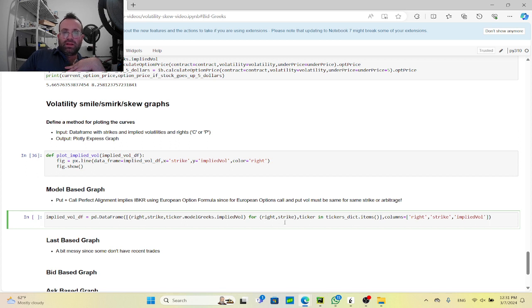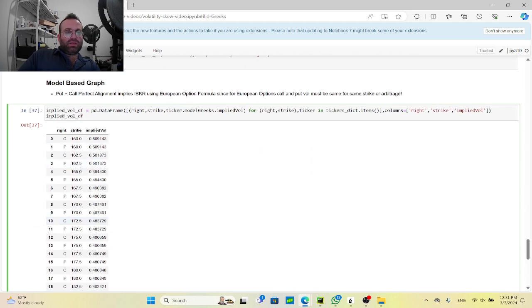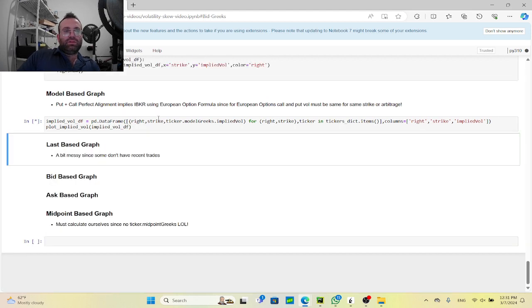I'm going to get the right, the strike, and the ticker. Basically for this one, because it's model based, I'm going to do model Greeks implied vol, and then right and strike, and then give it columns right, strike, and implied vol. So it's going to look like implied vol df like this. Now to plot it, I'm going to do, of course, plot implied vol df.